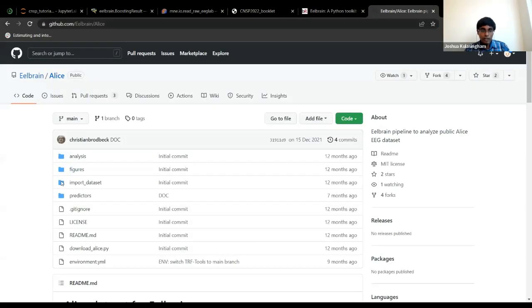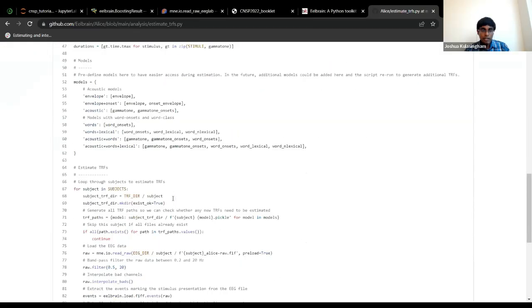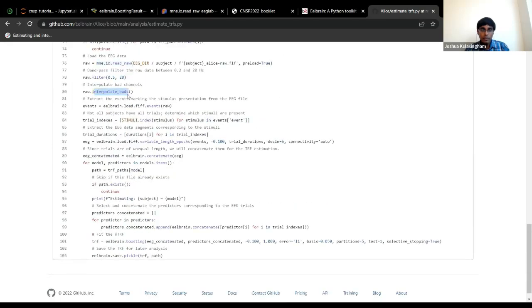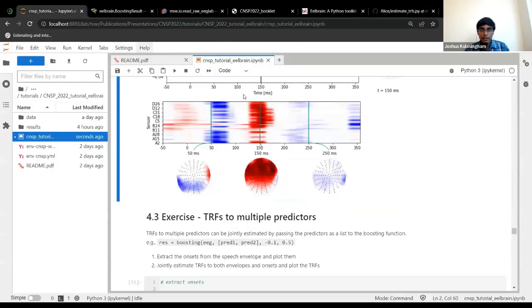And if you look at the analysis, you can go into this file, and it basically has all the details on how you load stuff from MNE, and here you have your interpolation and all of that, and then you make predictors and fit your TRFs and all of that. And yeah, so you can take a look at that.